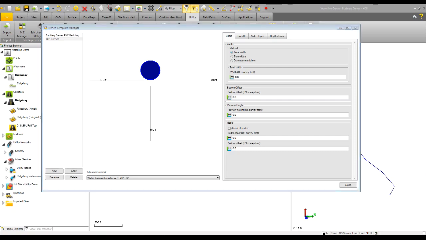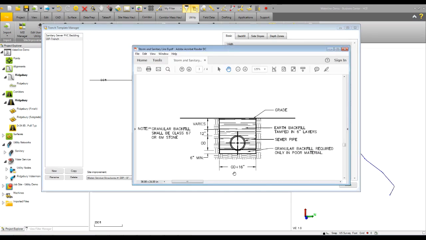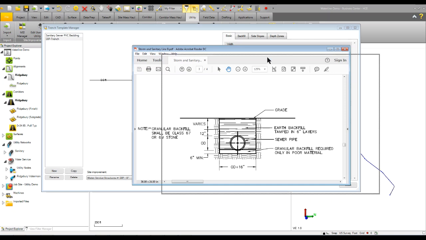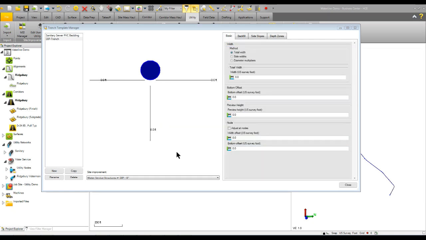Now if we take a look at our plans, you can see that we have a trench that calls for outside diameter plus 16. That's a minimum of what our trench needs to be. We're going to have a 6-inch granular base backfill, and then we're just going to have earth fill for the rest of this material, but we're going to have 12 inches above the pipe. So we'll come over here, and we're going to start with the width.